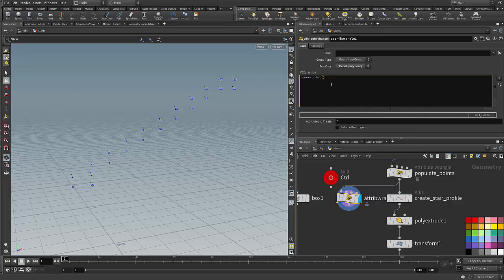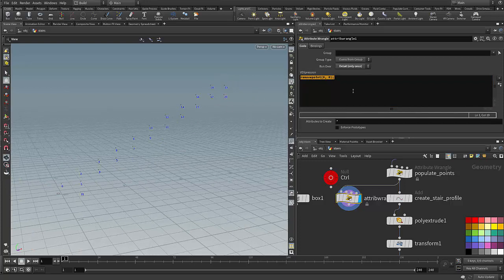Yeah, remove point from the first one. I want to remove the first, so 0, 0, right? That's going to delete that first point. The last point though needs to be a little bit different. I need to know how many points we're having. So in point count will be equal to the number of points of the first input.